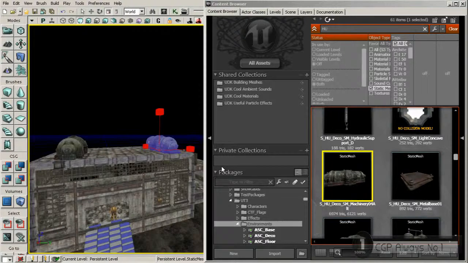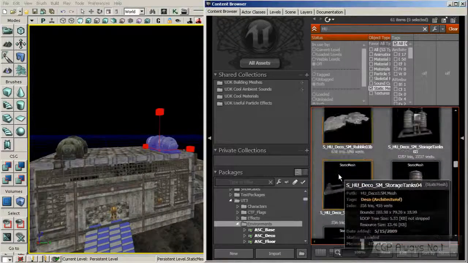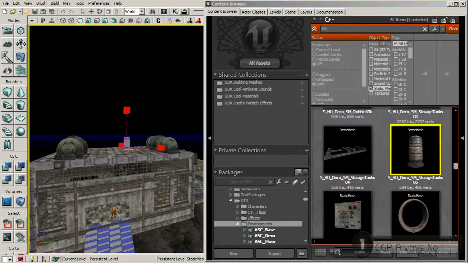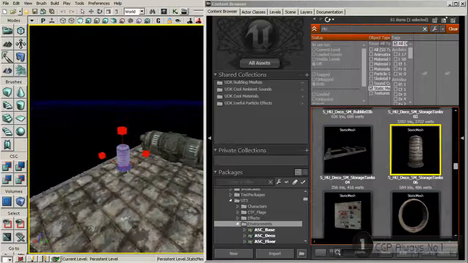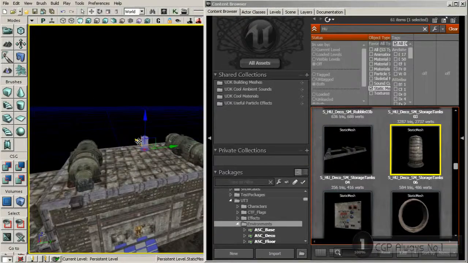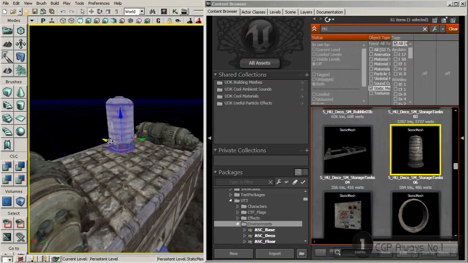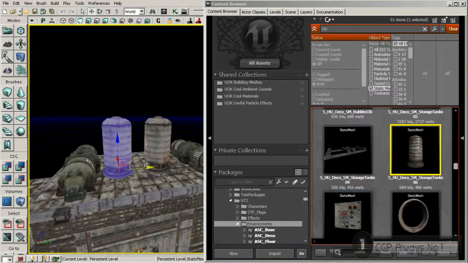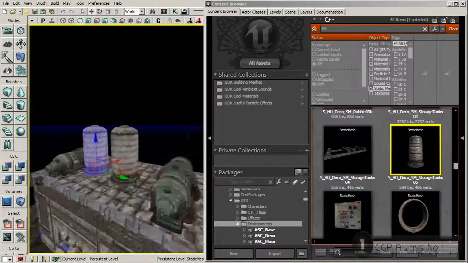Alright, so now that I have that, let's add something else into our scene. I like these storage tanks, so we can add lots of these. We can add some on top of our building. We could add some small ones, or we could even get kind of crazy with it and add some larger ones into this. So we might have two of those just kind of stacked on top here.